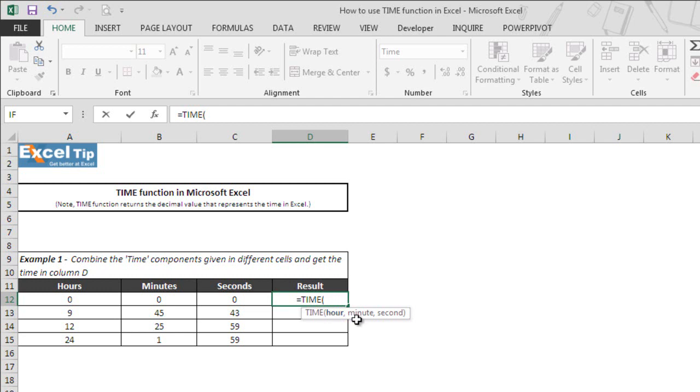The second argument is minute, and that too can be supplied as a number from 0 to 32,767. And in case the supplied value is greater than 59 or less than 0, the time will be extended forward or back into the following or previous hour and minute.